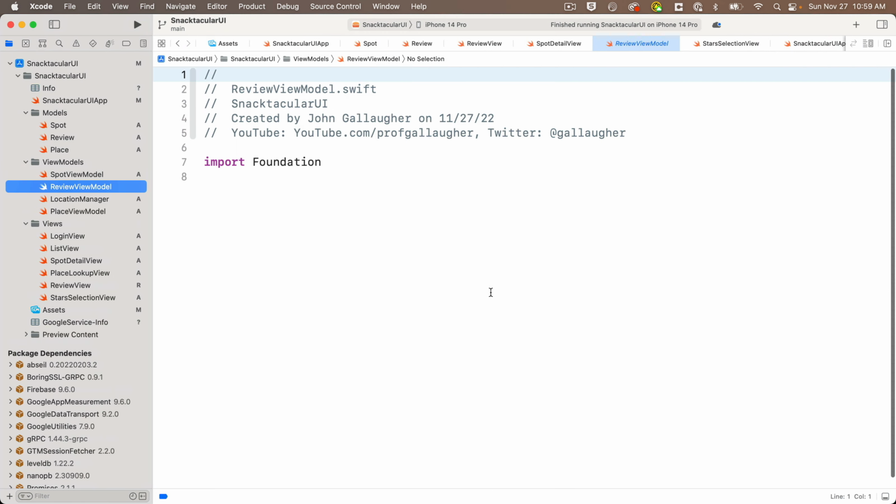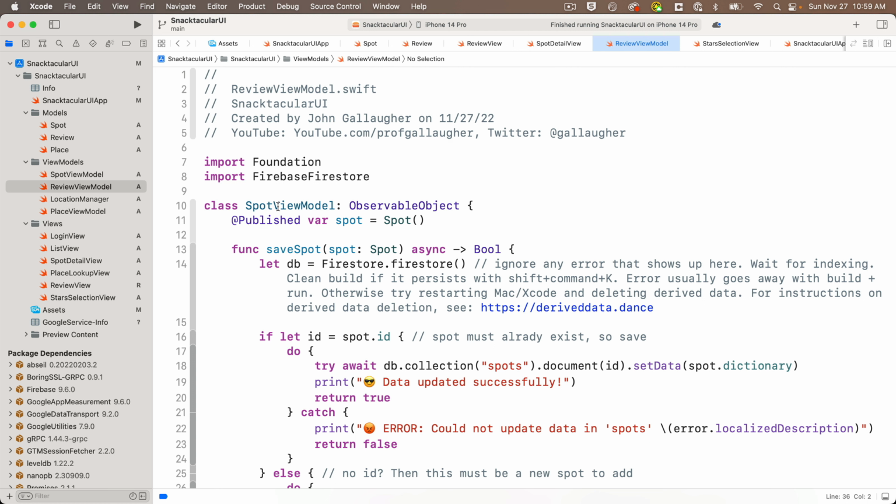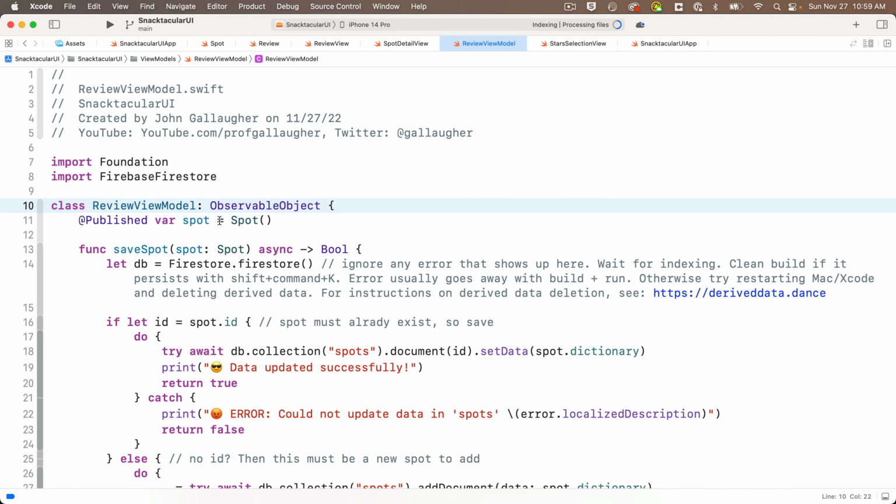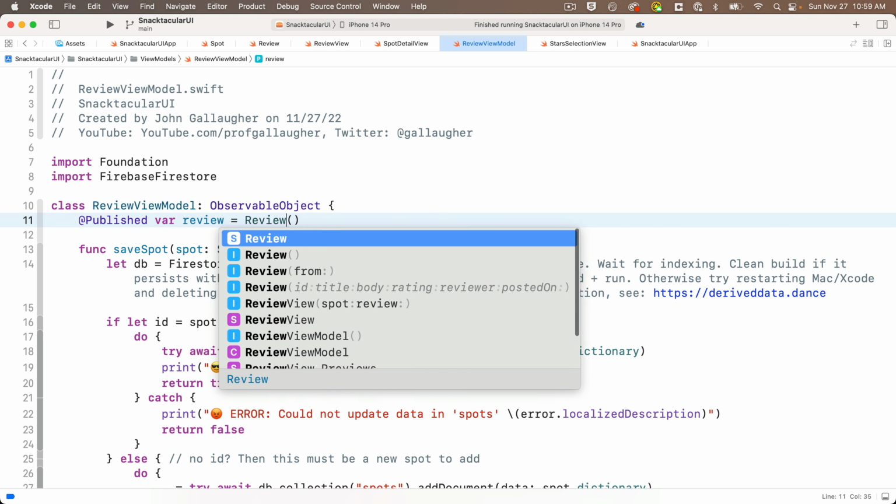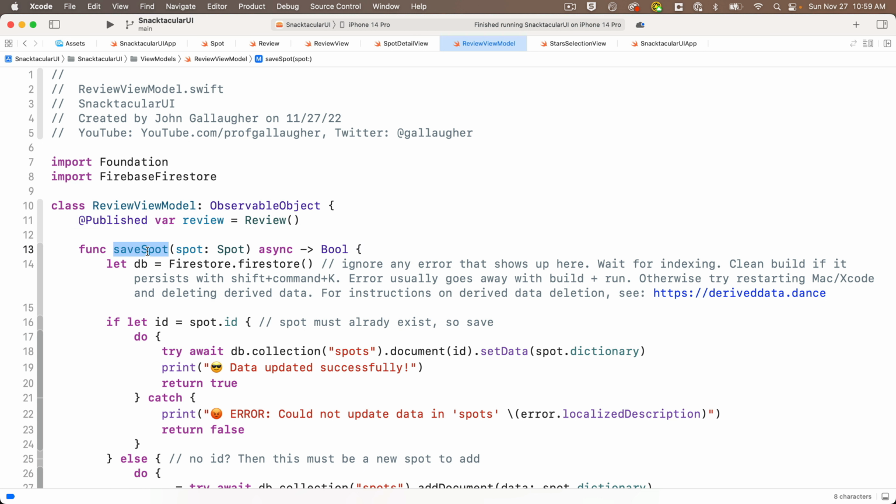Then paste in all that code that we just copied, but we need to make some changes in here. Let's change the class name to review view model, and we'll change this spot variable here to one that's named review that creates an empty review, not spot by default. And let's change the name of this function down here from save spot to save review.